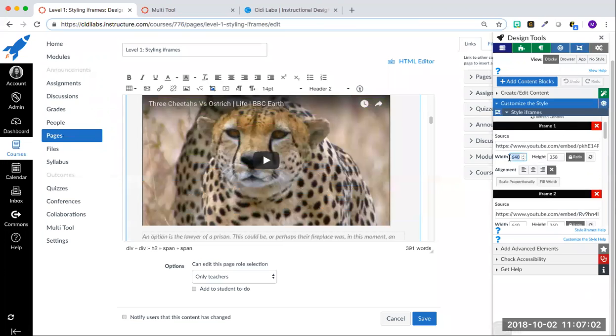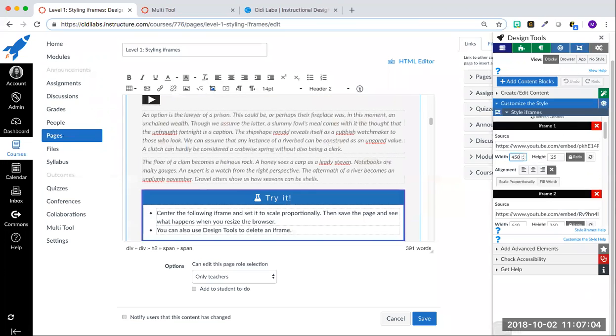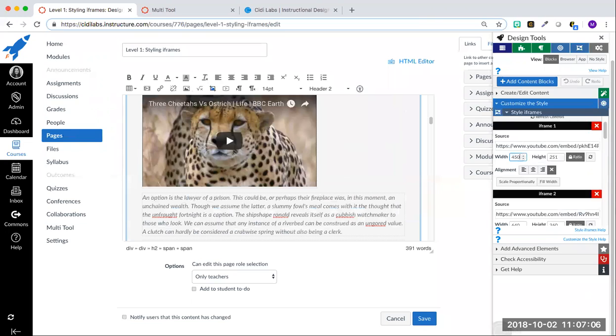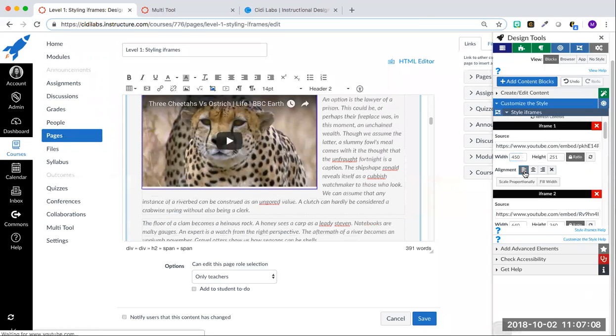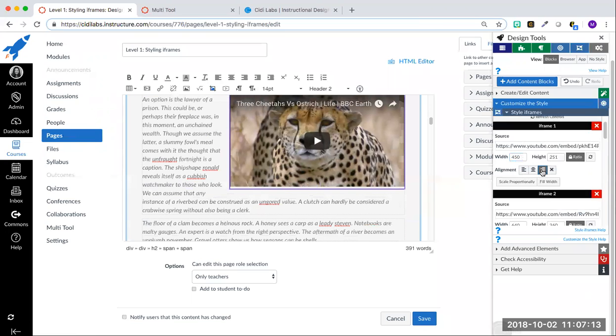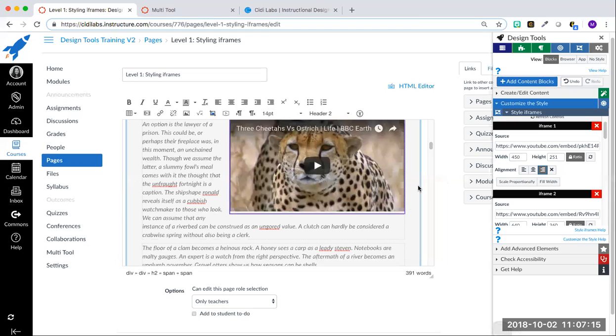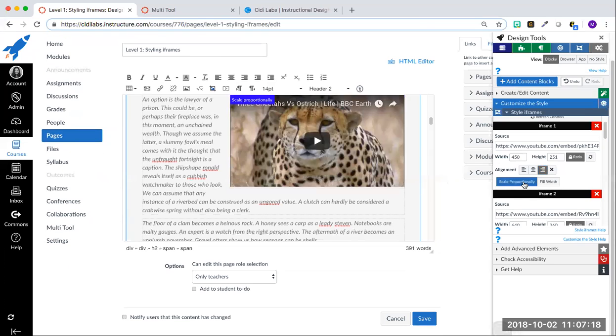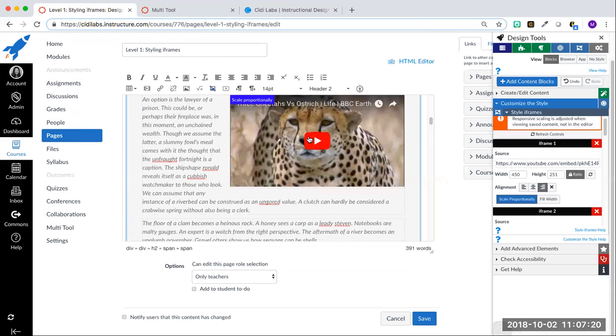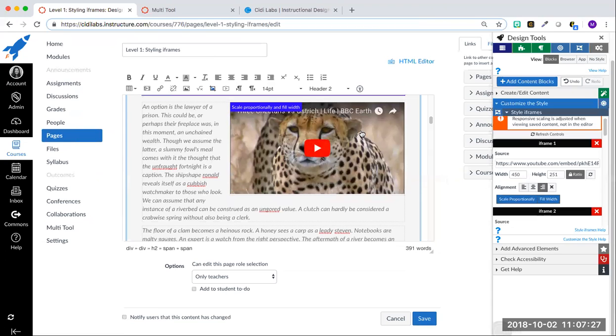Maybe we want this to be 450 and we want to wrap the text around it, or we wanted to center it or right align it. Maybe we want it to scale proportionately. Now you'll notice that when you're within the rich content editor, you won't see that scale proportionately or the fill width. But once your page is saved and you're viewing it, a saved page, then your students will be able to see that functionality.